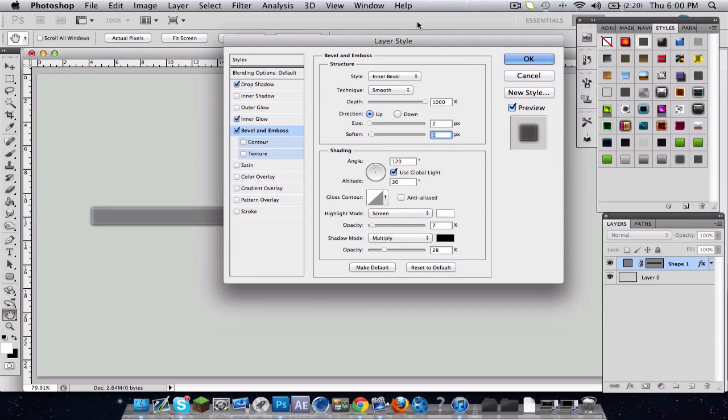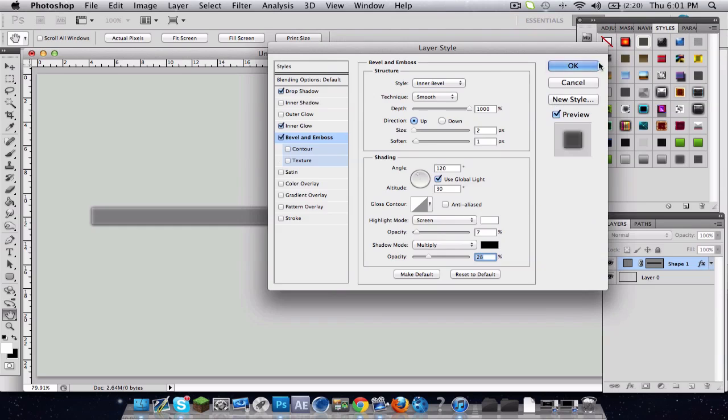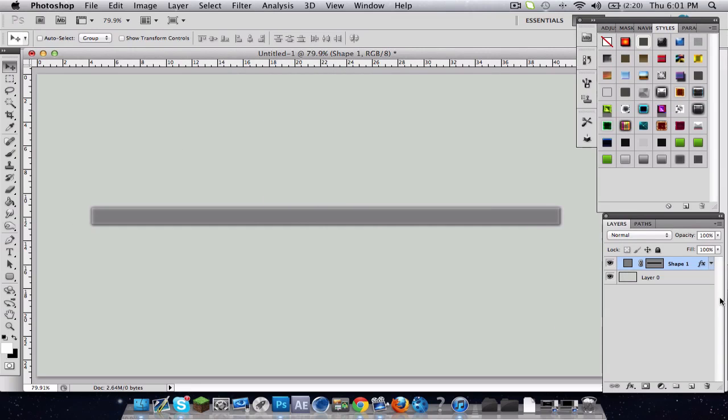Now we're going to go to shading. This is also extremely important, so take a screenshot or something just in case. For the white highlights, make sure that the opacity is 7, and for the black ones, make sure it's 28. And now you get this. So once you get this, I'm going to show you how to make the indented lines first.